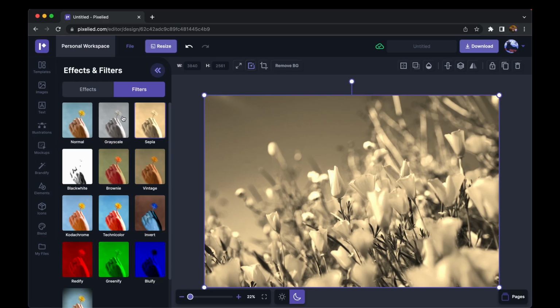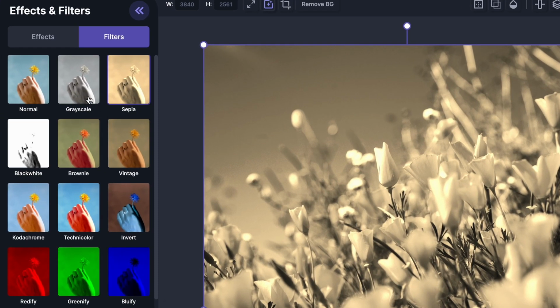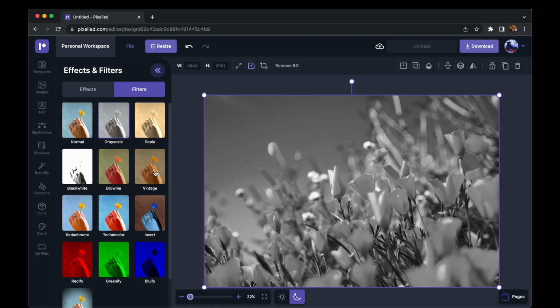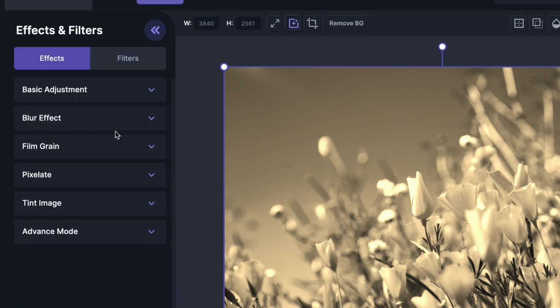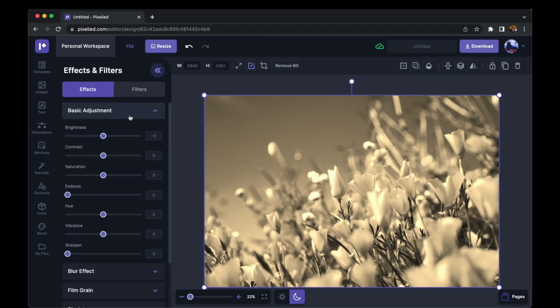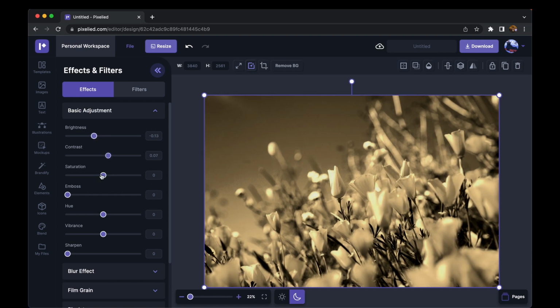So we already saw a bunch of more filters here, like this grayscale one or this vintage one or this brownie one. But let's go over to the effects tab and see what we can do over here. So under the basic adjustment, we can adjust the image's brightness like this. We can add a little contrast, increase the saturation, and play around with the emboss, hue, vibrance, or even sharpen the image. But I'm going to leave them as it is.